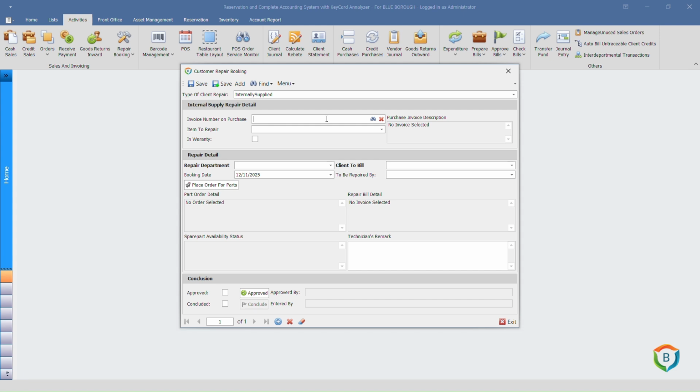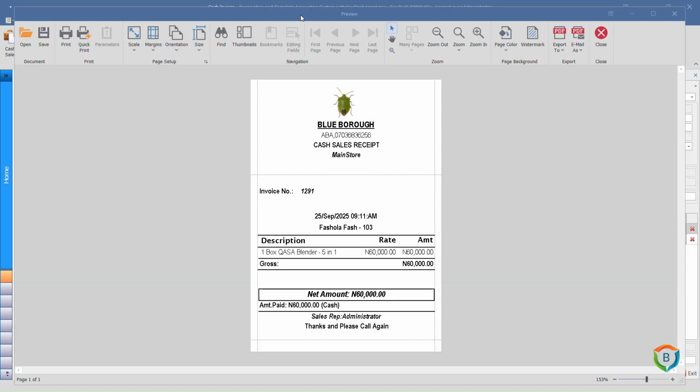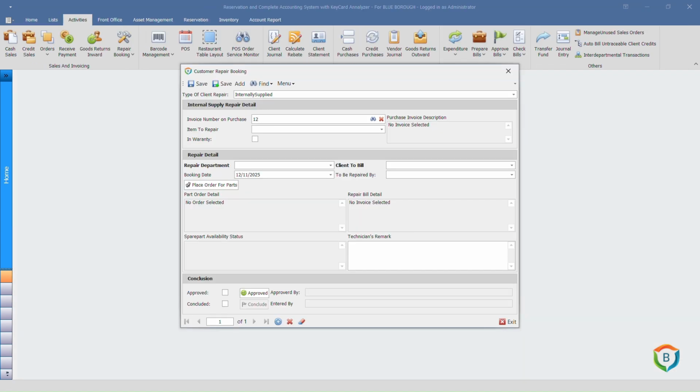In the Internal Supply Repair Detail section, the first field is Invoice Number on Purchase. Enter the invoice number from the customer's proof of purchase. Then click Find to load the invoice information. The details of the purchase will appear in the Purchase Invoice Description section.